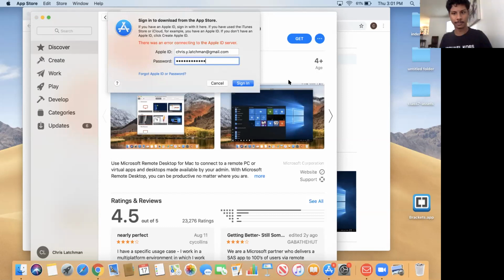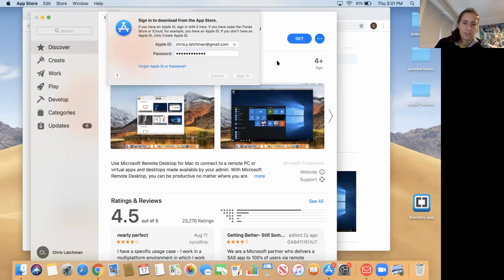Oh, okay. That's weird. It doesn't even look like it's the wrong password. It's like a different issue. Let's see. We're going to run through the entire thing again. So this is a whole different problem. You can't get into the App Store at all, which is weird.